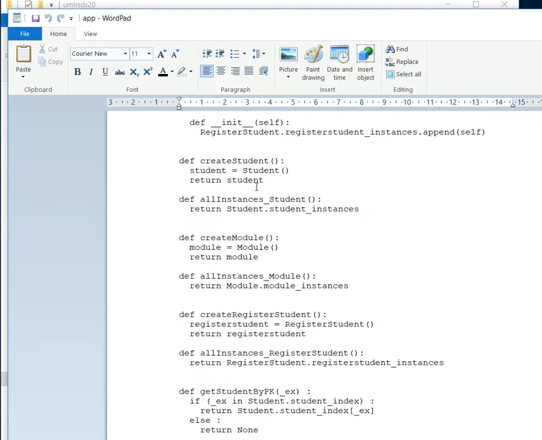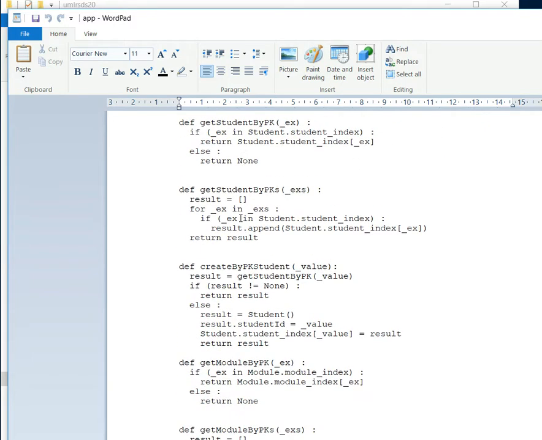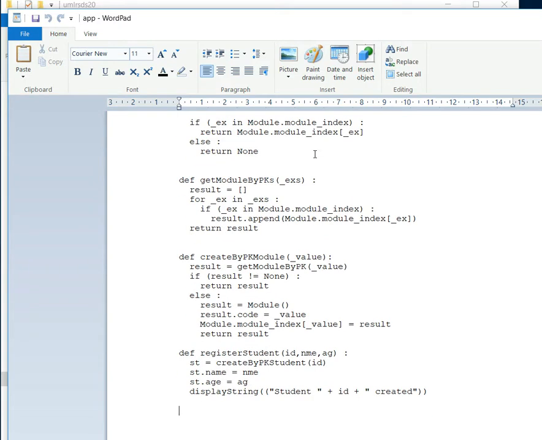And then global operations to create a student, find out all the instances of the student, get a student by its primary key, which is in this case the student ID. And finally, again, in the file, we have the register student operation.